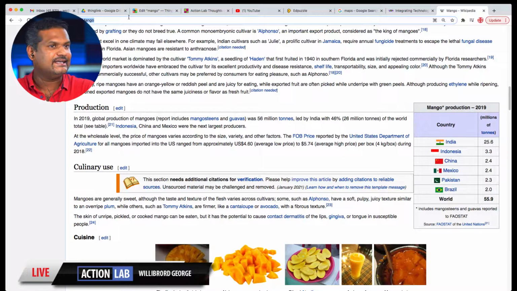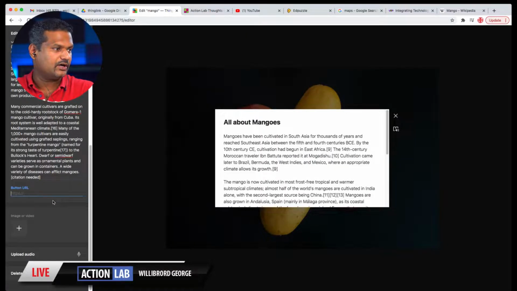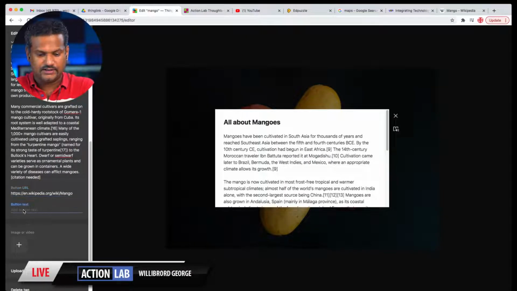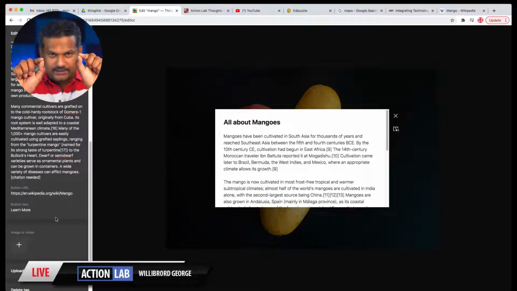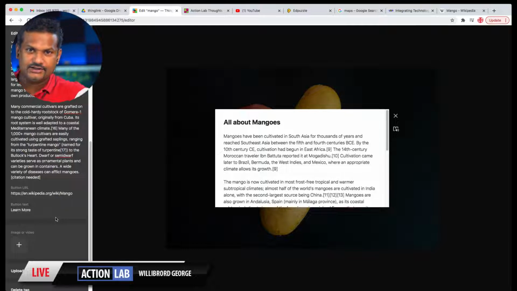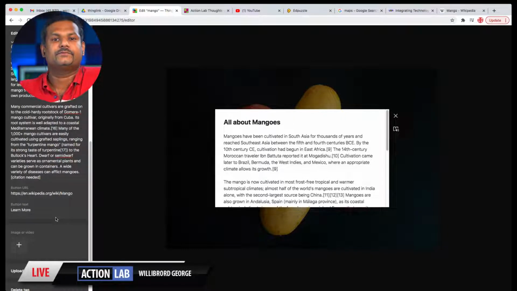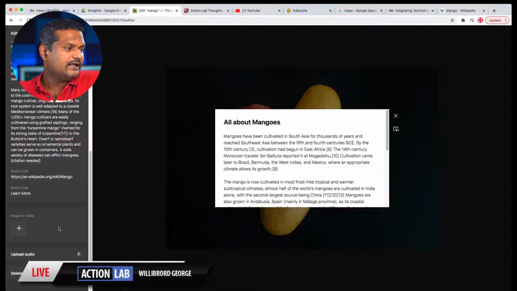I select this link on top. I selected the link, I Control C there, and I brought it here down, and I hit learn more, okay? So that is the button text, what comes up on the button. And when you click that button, it will take the child to the Wikipedia page, right?